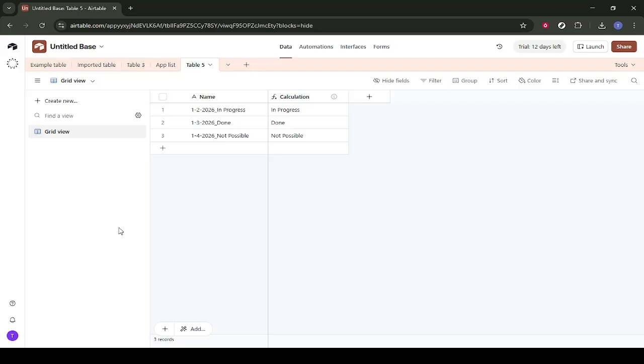First, open up Airtable and go to the base you want to use. In this example, the base is called Untitled Base, and we're looking at one of its tables. You can follow along with any base in your own workspace. Make sure the base is actually open in front of you in the browser so Airtable can show you the correct documentation for that specific base.